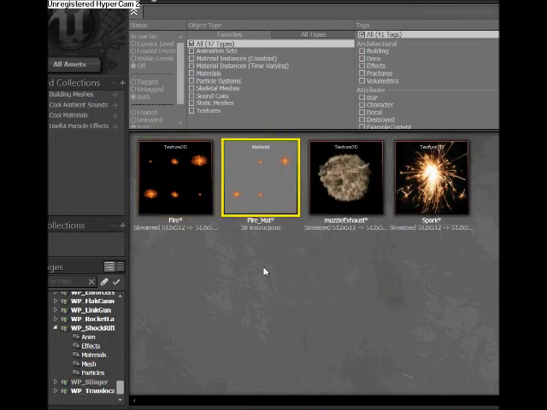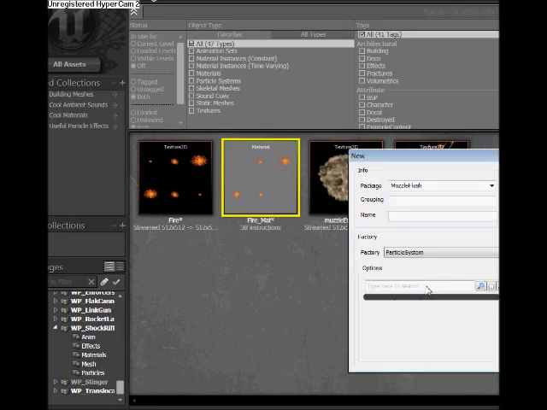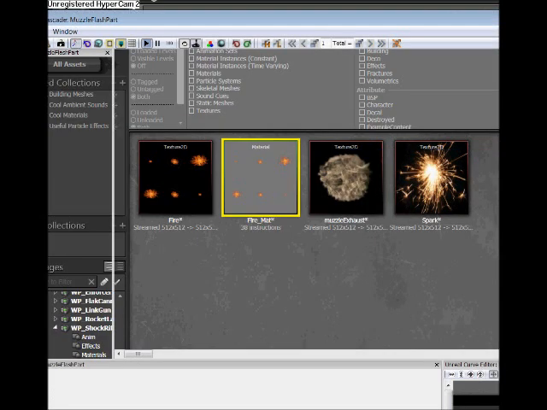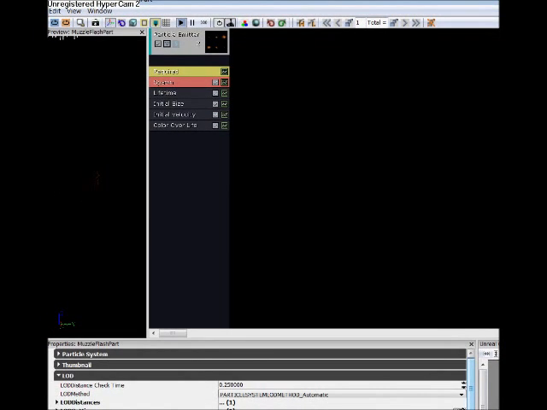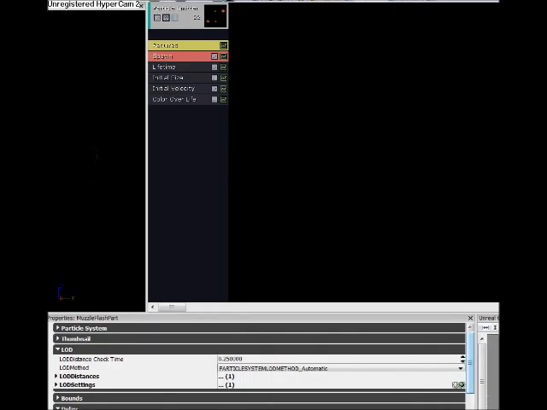And then with the material selected, right click in empty space and select new particle system. Package is MuzzleFlash, and for name, choose MuzzleFlash particle. Select OK. Now Cascade is opening up. And we can see your texture here. It's showing all the images which we'll eventually fix.